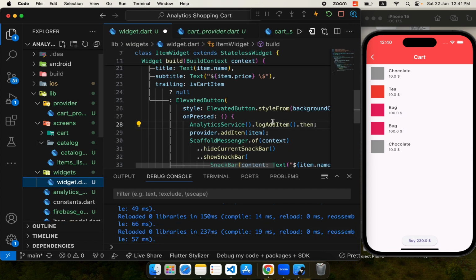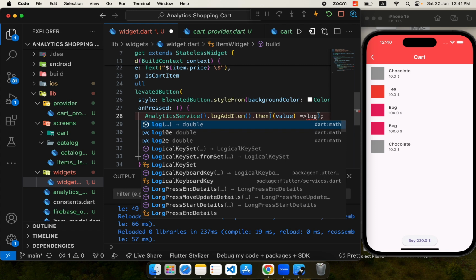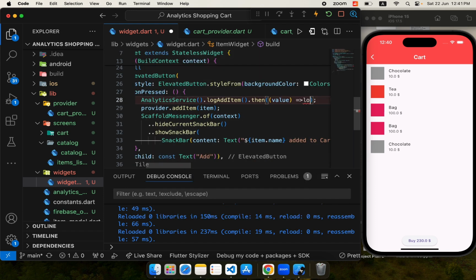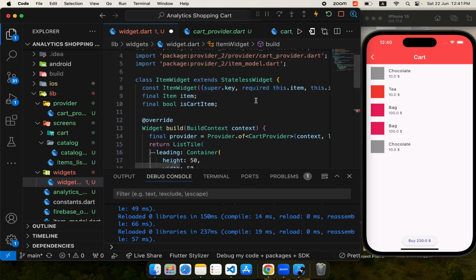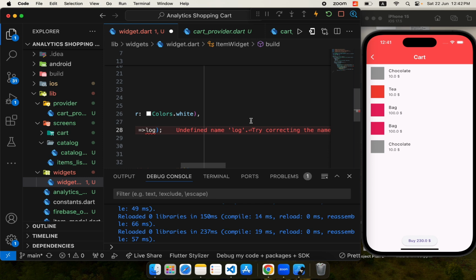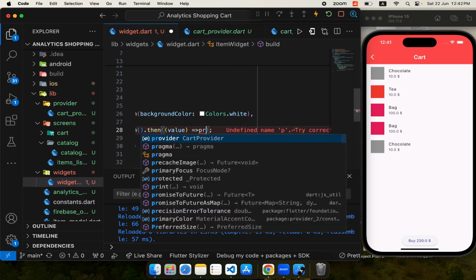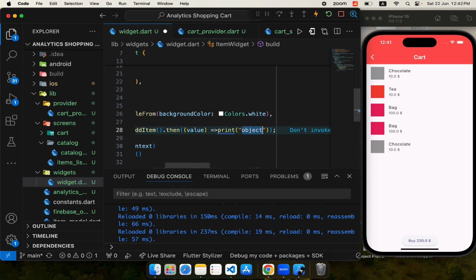So here in the widget, I will use this add item, and then .then. Here in .then I will log the, sorry, I've used log from the math library. I need the other log, but I think the math log has been used here, that's why we can't use this one. We have to import both here, or I can also use print here, and I will print the event here. Let's call it item event added to Firebase.